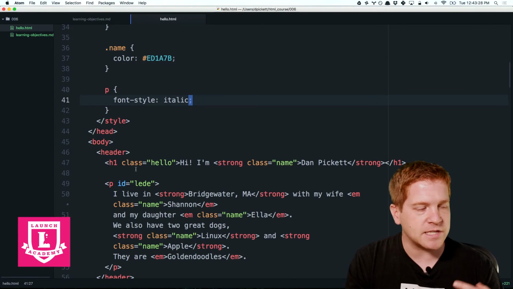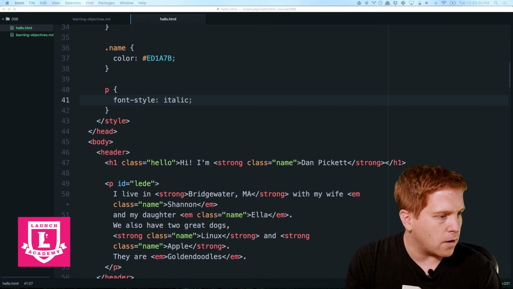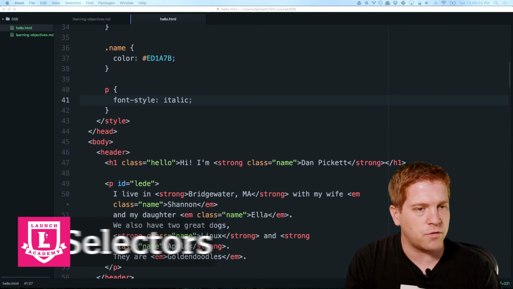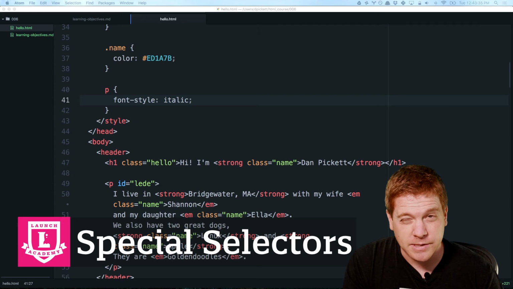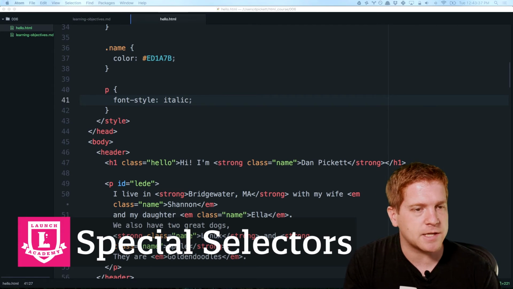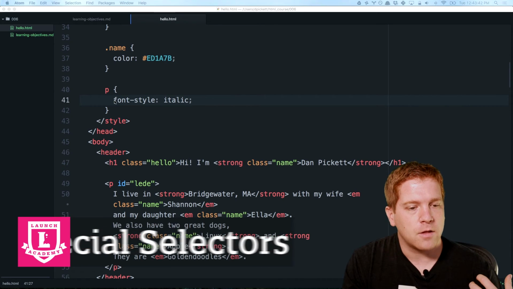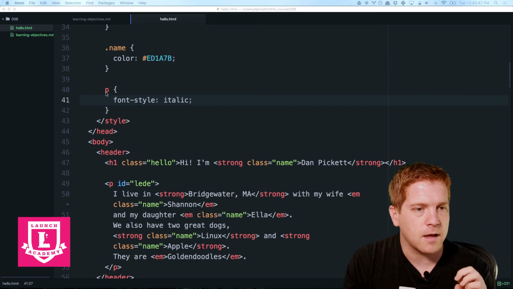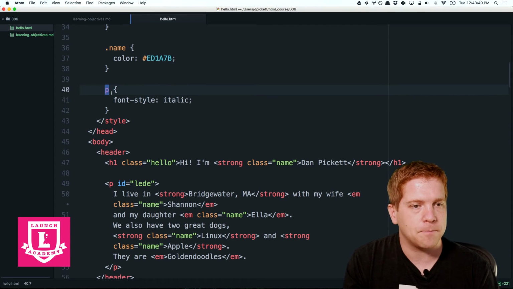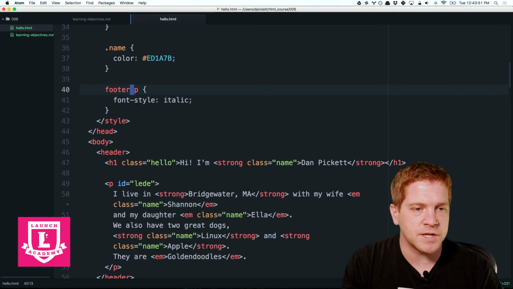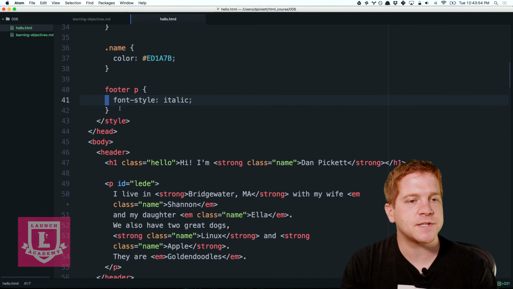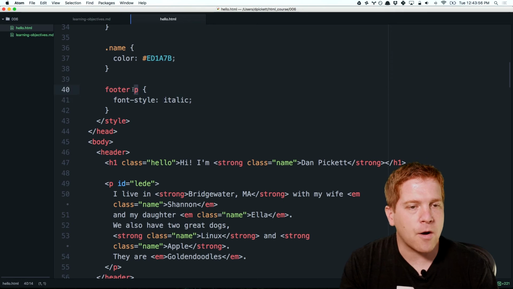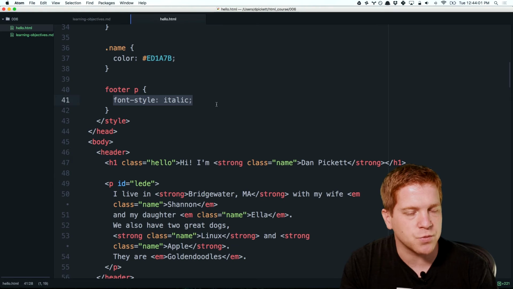So I can use a special selector. These special selectors are available to us as early as, I think, the second version of cascading style sheets. But we can utilize the relationship that the P tag has with the footer to isolate only the paragraph tag that exists in our footer tag. And we do so using this syntax. So this is the CSS way of saying, for every paragraph that exists inside a footer element, apply these CSS rules.